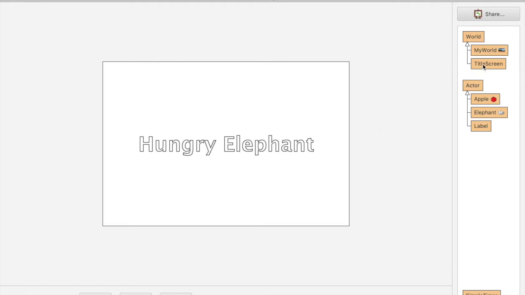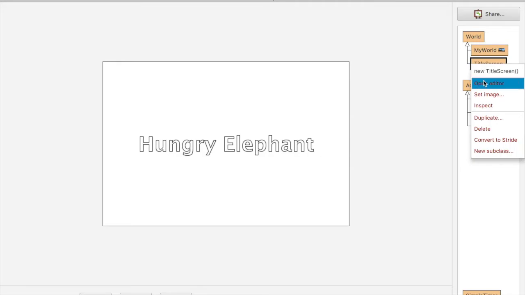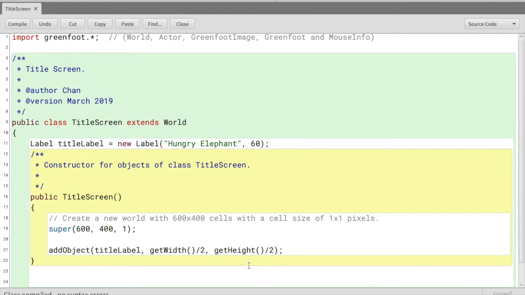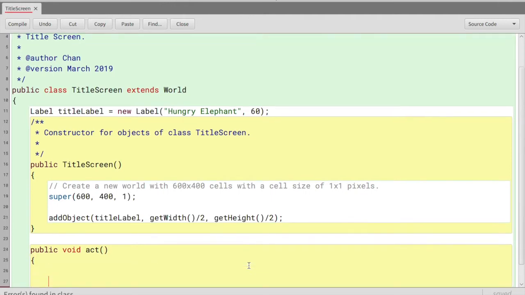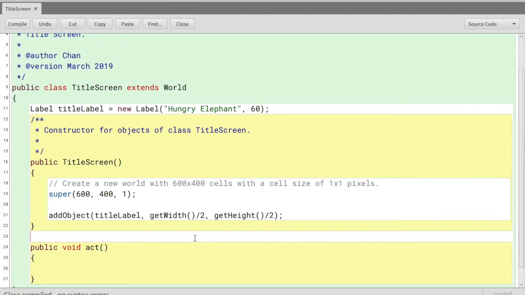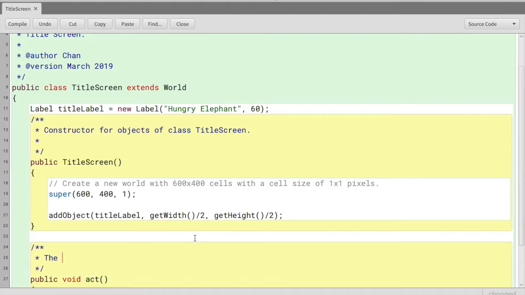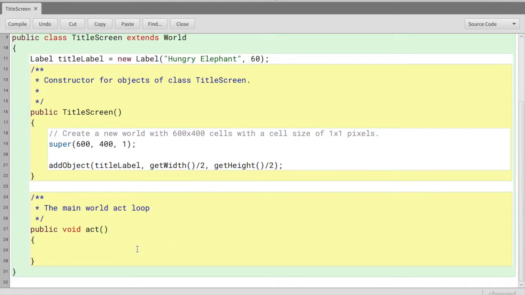And now back to the title screen, I'm going to open up the editor, and I'd also like to add some functionality. The functionality will be that when the user hits the space bar, we're going to switch from the title screen to the main game, the other world. So we're going to add an act method for our world. Every world can also act. The act method, you'll recall, is just the method that the Greenfoot framework calls continually. And so this is the main world's act loop. And we're going to write code in here that we want to keep checking. And what we want to check is if the user has typed the space bar.